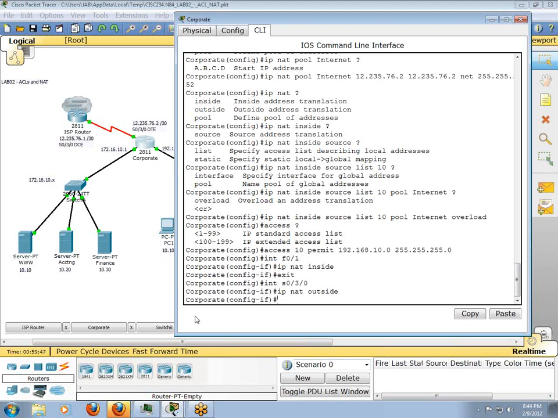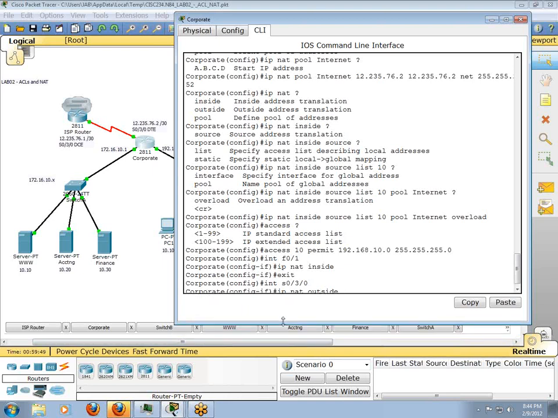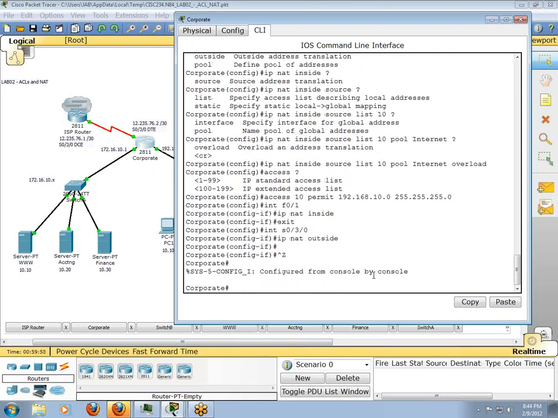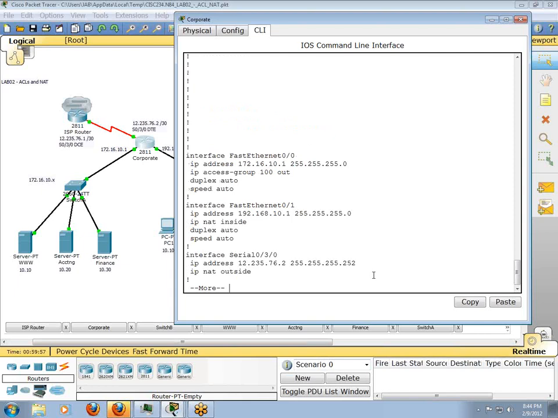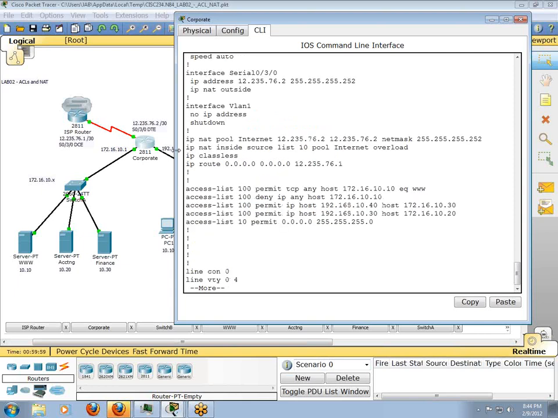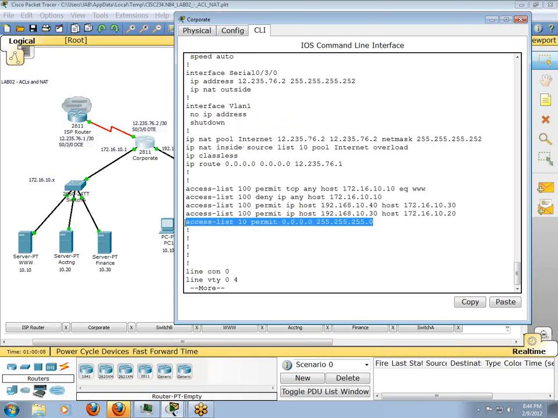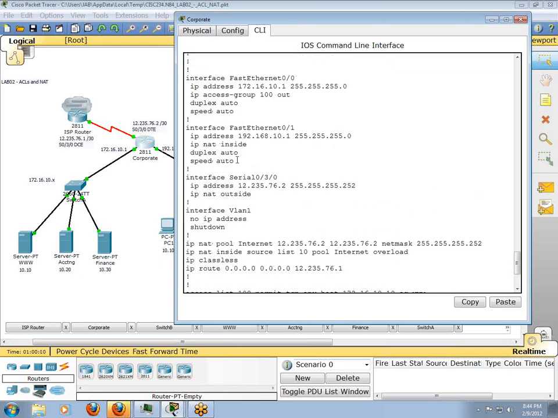Okay? Now, having done that, let's go back, show our running. There's the definition of our NAT pool. Okay, here's the access list for the NAT pool. Up above, we have IP NAT inside and IP NAT outside.